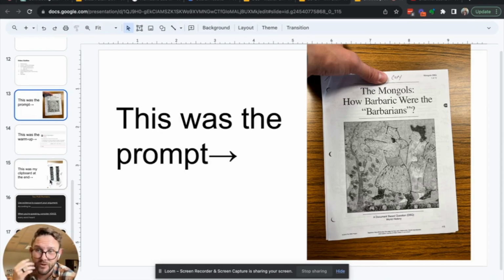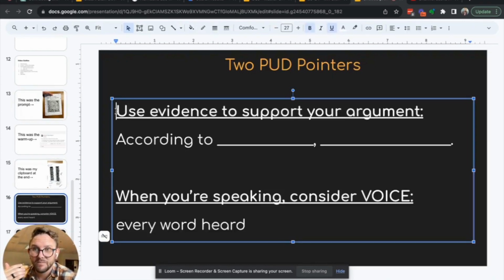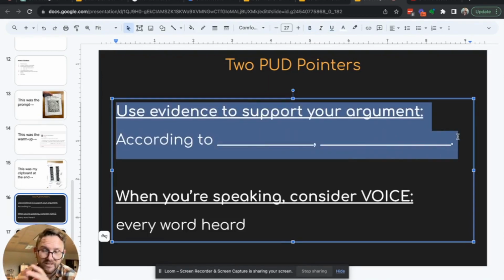And actually, that was kind of my focus skill that I had in my head. I wanted them to all practice using evidence in today's second pop-up debate argument. So how am I setting them up for success?